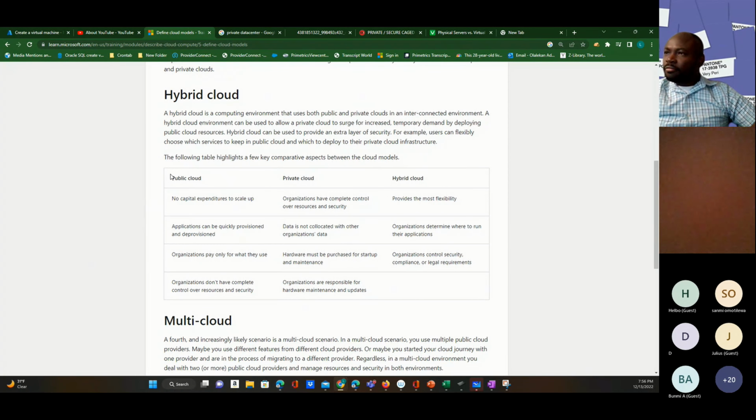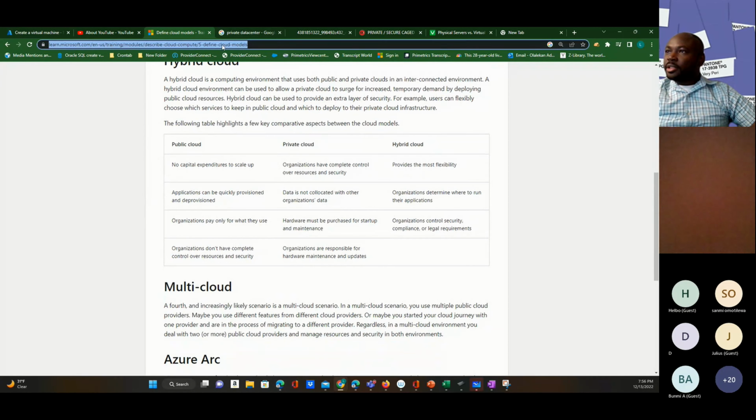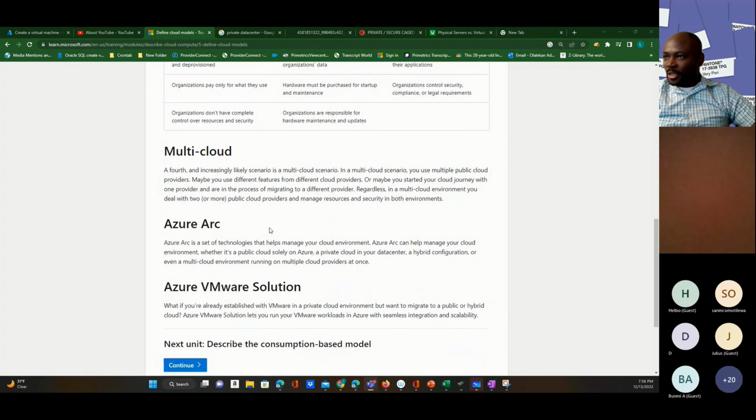So we want to look at some comparisons across the solutions, the public cloud, the private cloud, the hybrid cloud. You want to check this out? I'm going to dump this in the chat. Make sure you research this. Don't just collect this and then move away.